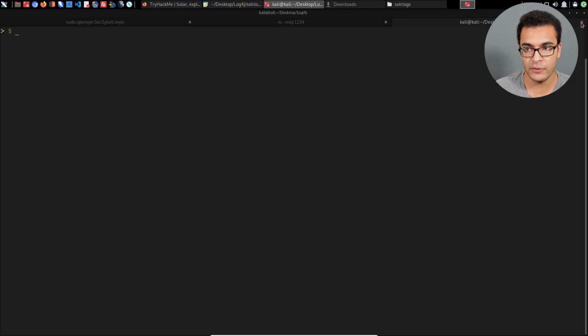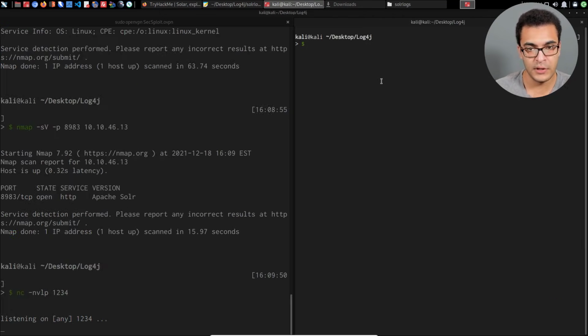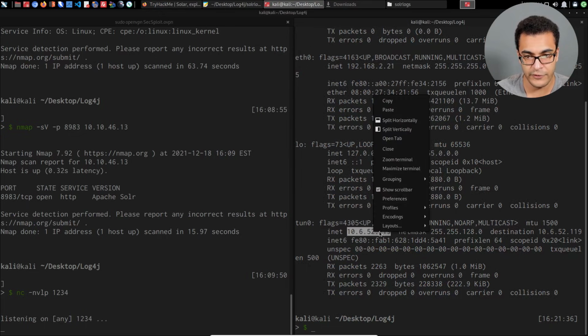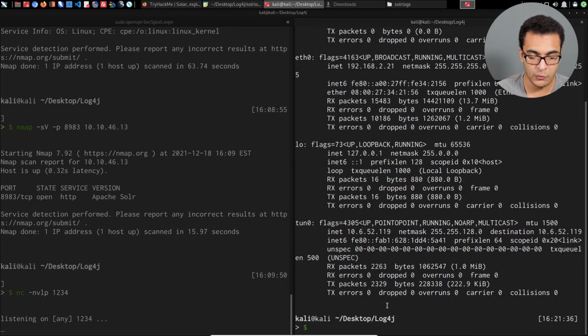And what we can do, actually, let's just open up a new, I'll just split that terminal there. And let me get my IP address here, ifconfig, and we're looking for the tunnel 0 interface. So I'll just copy that. So what we can do now is make a curl request to the actual target web server and then pass in or inject the malicious payload.